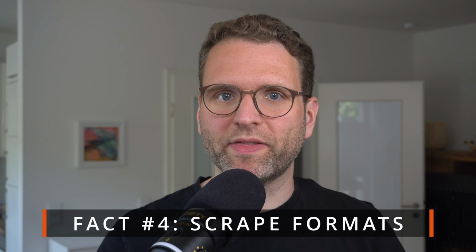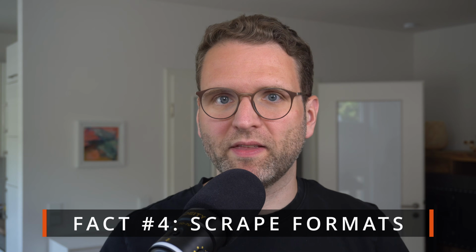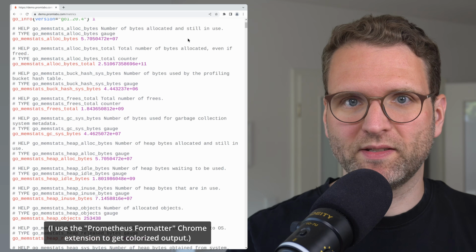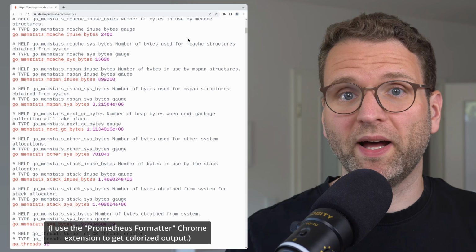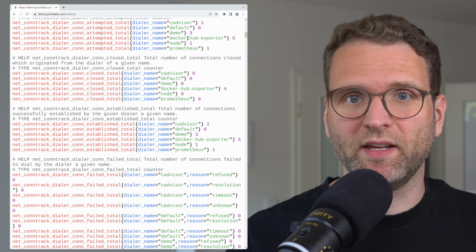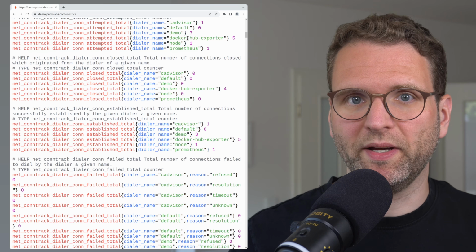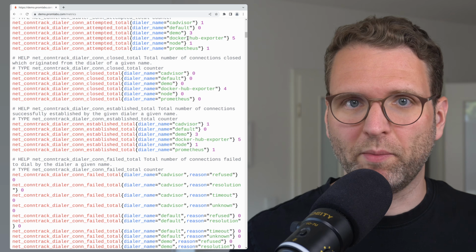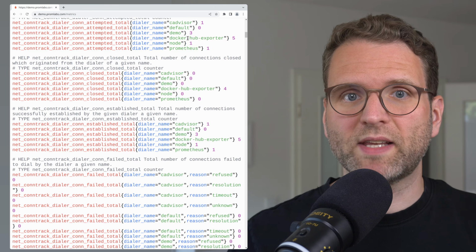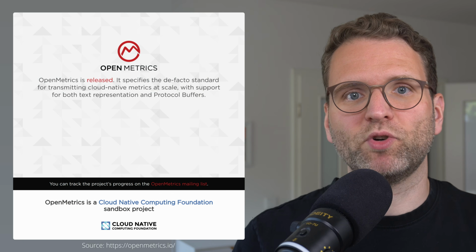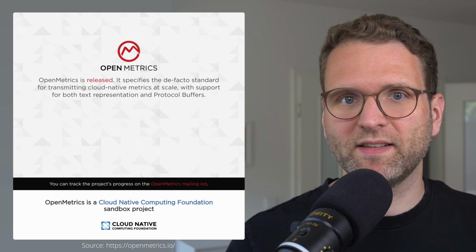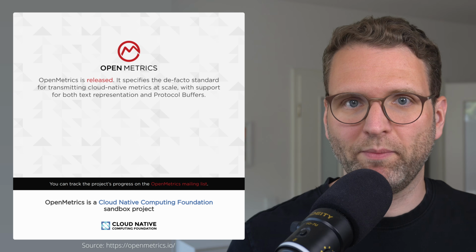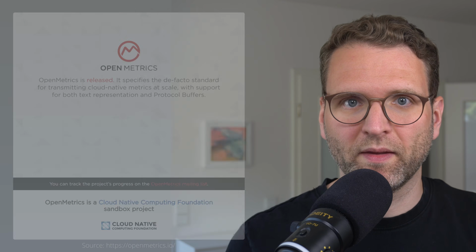You may be familiar with the text-based scrape format of Prometheus that you can see if you go to the /metrics endpoint of an instrumented target like this. But what you may not have known is that there's no longer just one scrape format, but multiple. The original text-based scrape format is still the most common one, but it has also been used as an inspiration by the OpenMetrics project with the goal of standardizing it even outside of Prometheus. And Prometheus now supports scraping the OpenMetrics format as well.